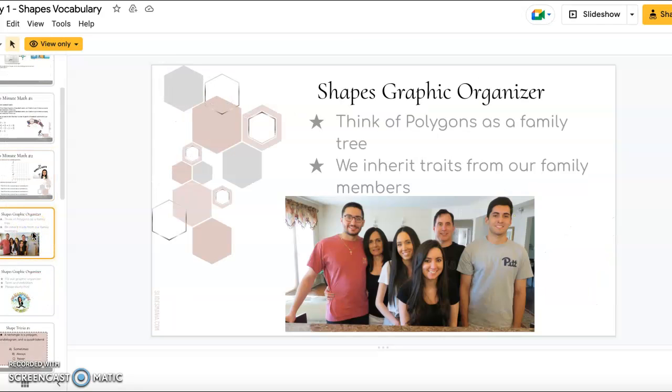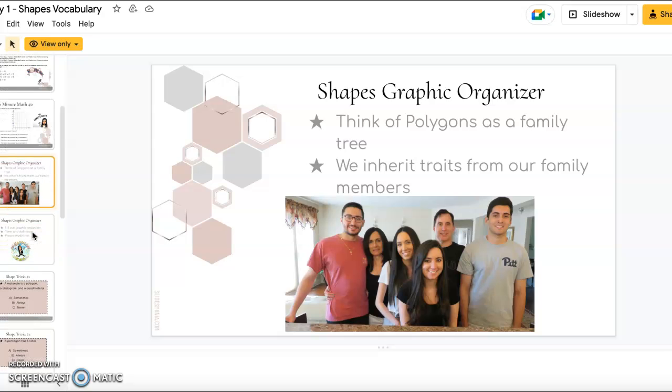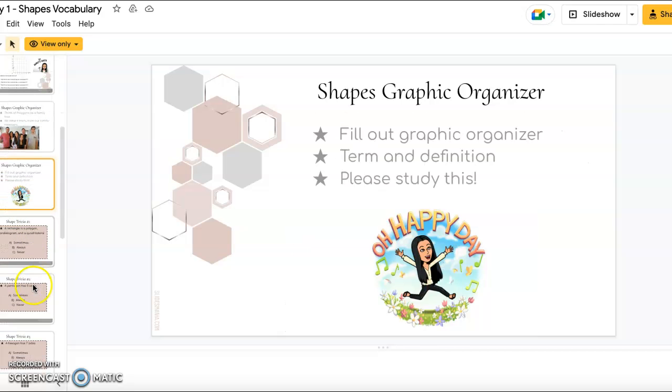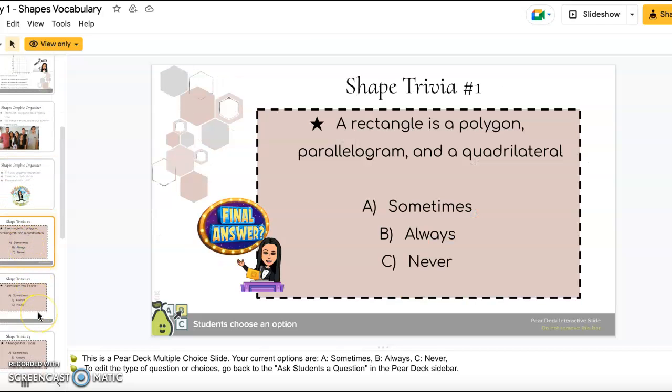Next, I'm talking about polygons as a family tree, so I have a picture of my family, just a regular slide. We're going to do a graphic organizer. And here is the trivia questions that I have. So these are good conversation starters.